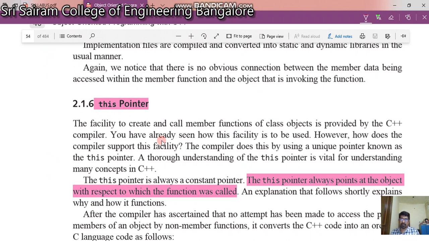Next is about the this pointer. I remember that I have explained this in the class. This is a little difficult to understand, but please remember this as I told the class. The this pointer always points at the object with respect to which the function was called, or you can say that the this pointer always points to the current object.